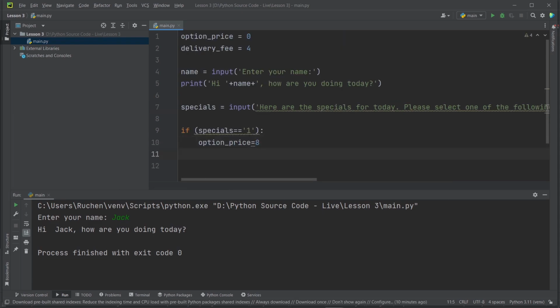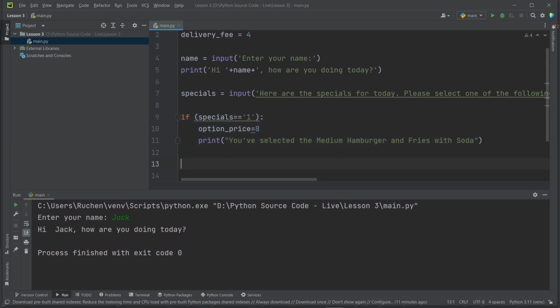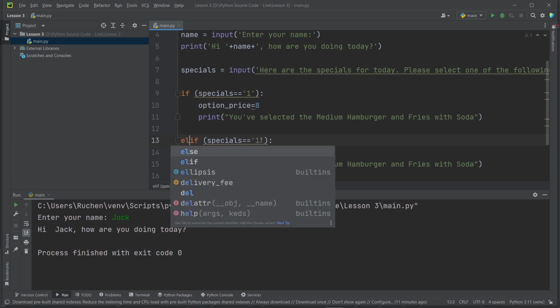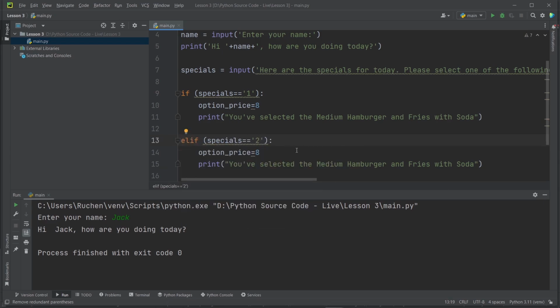Great. Now I'll simply print at the bottom over here, you've selected the medium hamburger and fries with soda. Notice that I'm using double quotation marks over here, and that is because I have a single quotation inside of my string. Now, to expedite the development of this program, I'm simply going to copy this code over here, and on a new line, I'll create an elif statement, and if specials is equal to 2, I'm going to opt for the large hamburger and fries with soda.